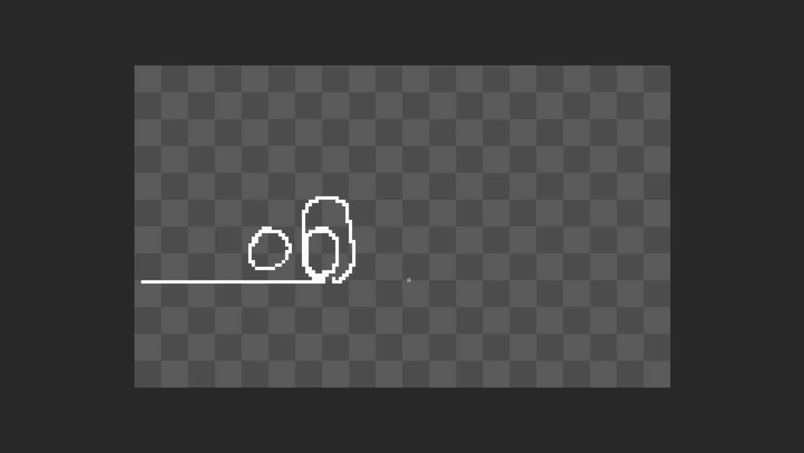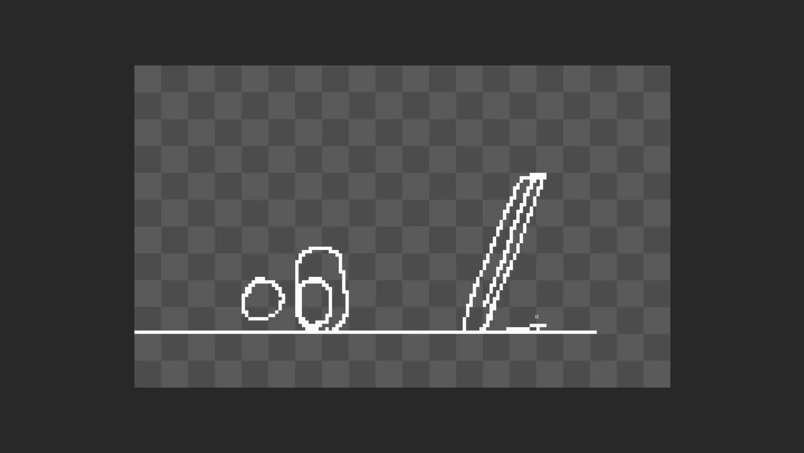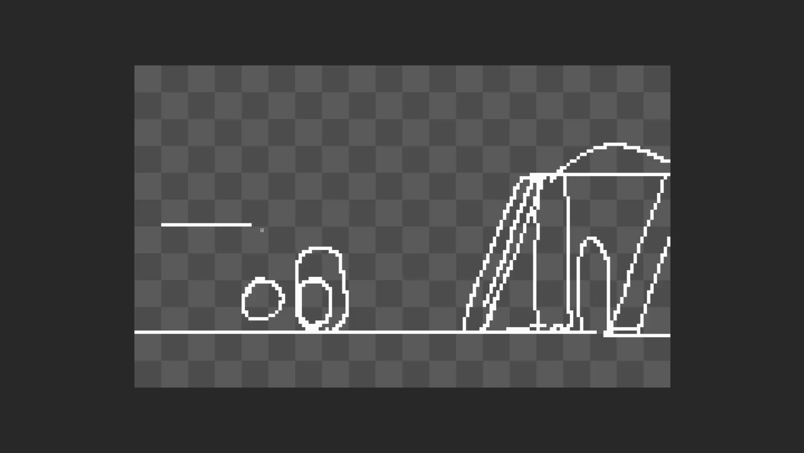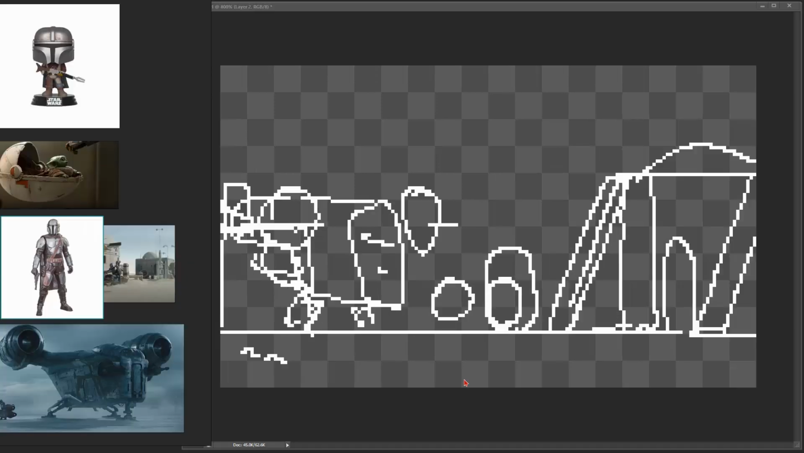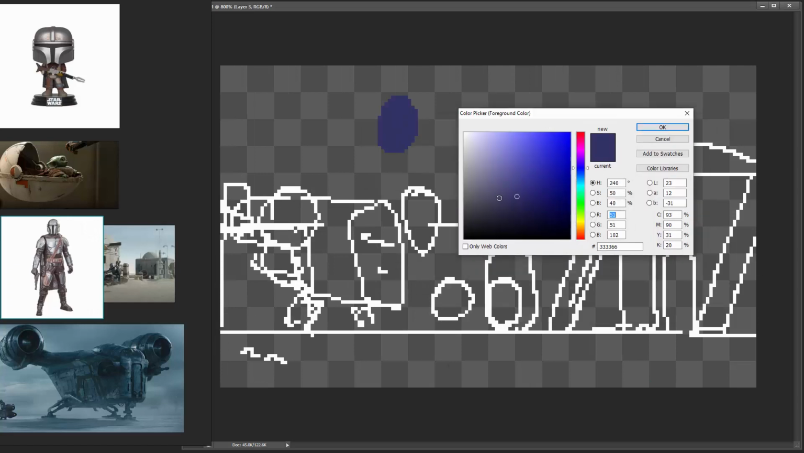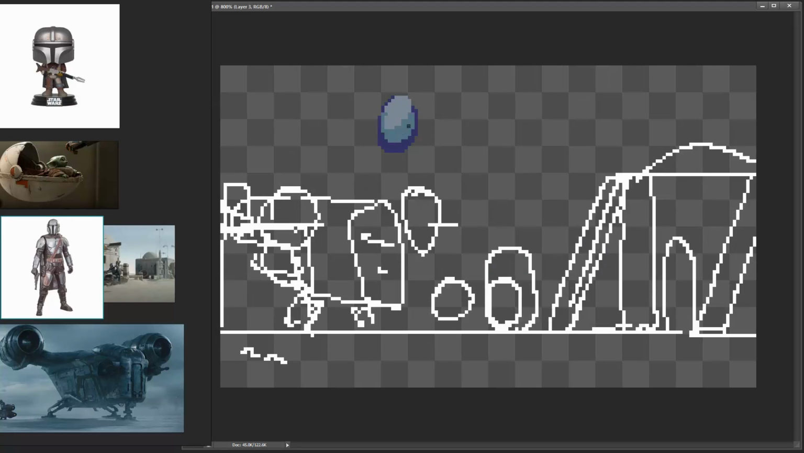So here I'm making a sketch for the overall scene. The idea is for this to look like a platform game, a side-scroller platform game featuring the Mandalorian, Baby Yoda, and the Razor Crest, I think it's what it's called, as well as some buildings that would be remnants of Tatooine's sort of architecture style.